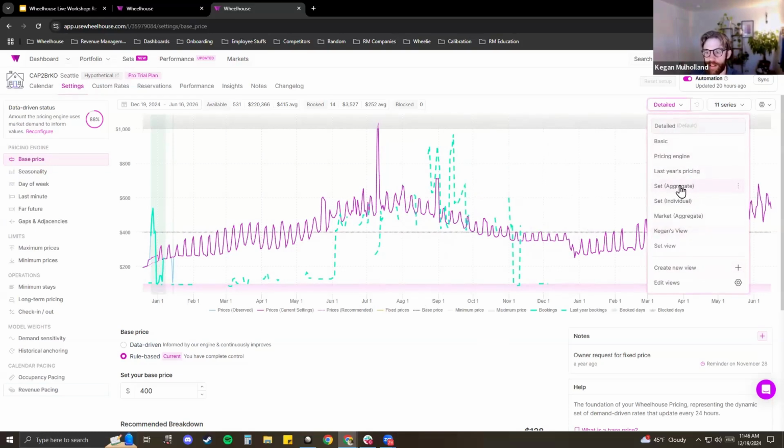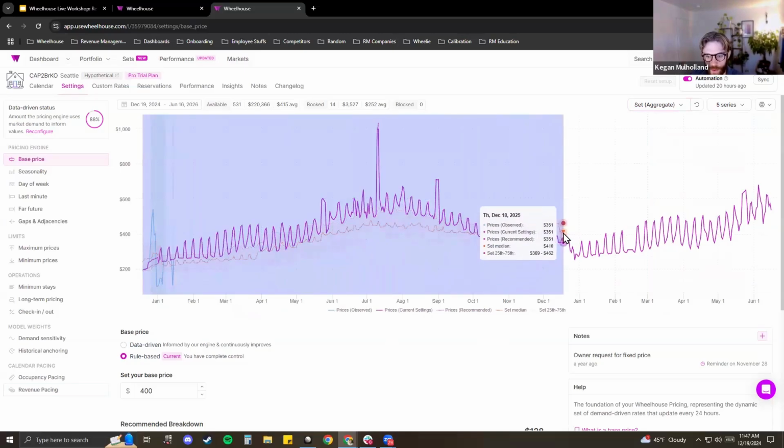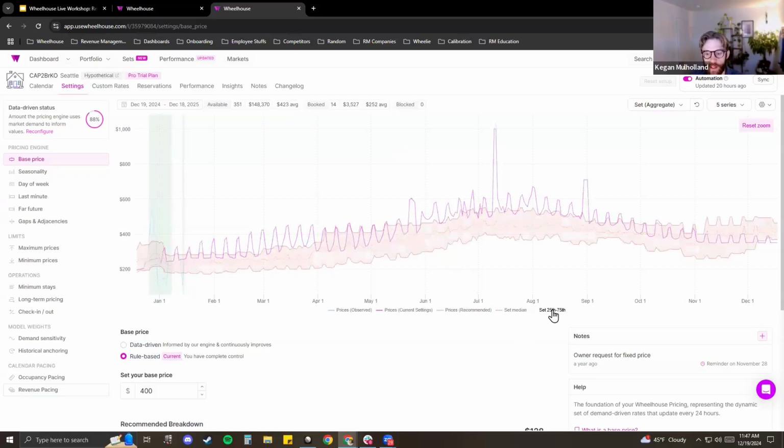I'm going to use the set aggregate option. I'm going to zoom in because we have a year's worth of comp set data. And what's nice about this is now we've brought in a series here where it shows the 25th to 75th percentile range for the comp set. I've gone and made this ahead of time, by the way. So sorry, I should have mentioned that. This set isn't by default going to be there.